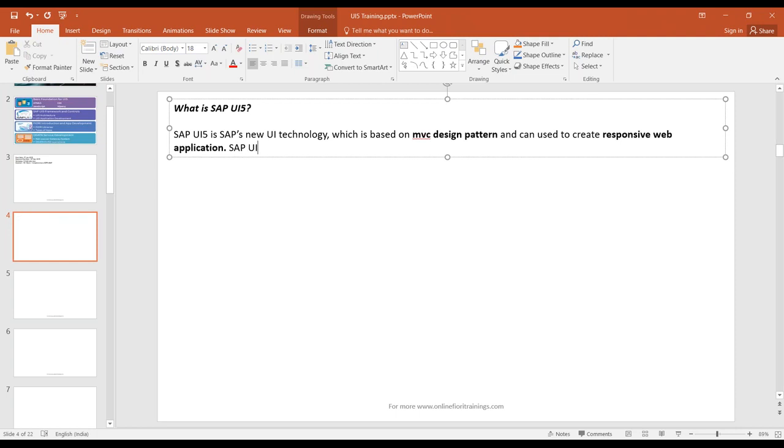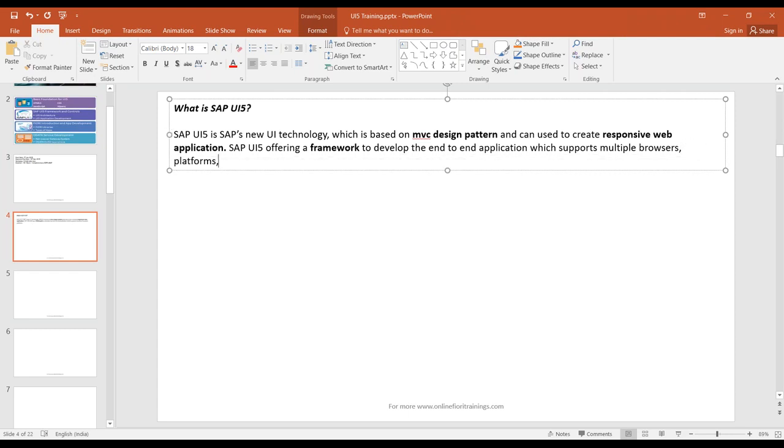SAP UI5 offering a framework to develop the end-to-end application which can support multiple browsers, multiple platforms, and devices. That's what SAP UI5 is.